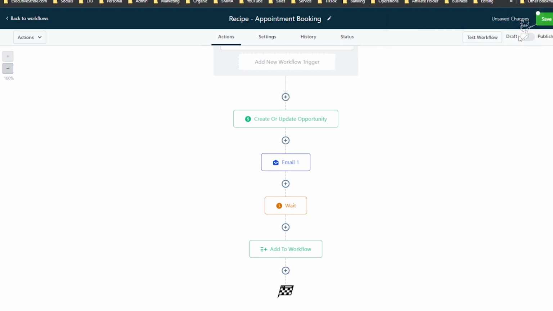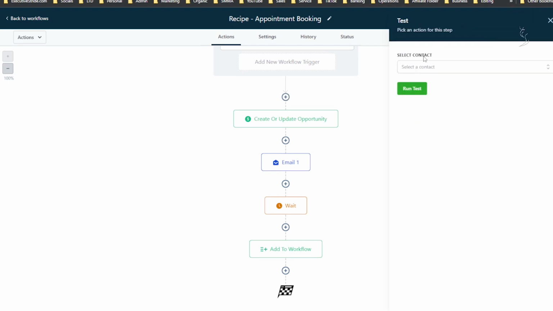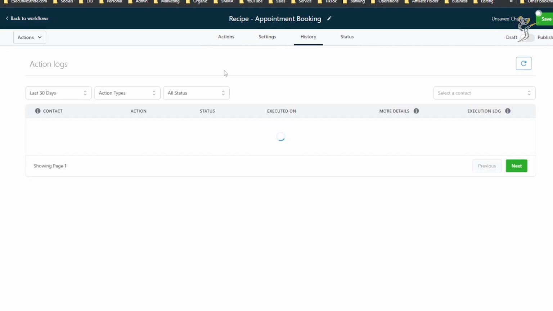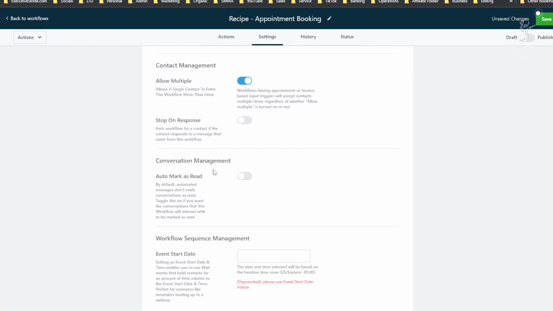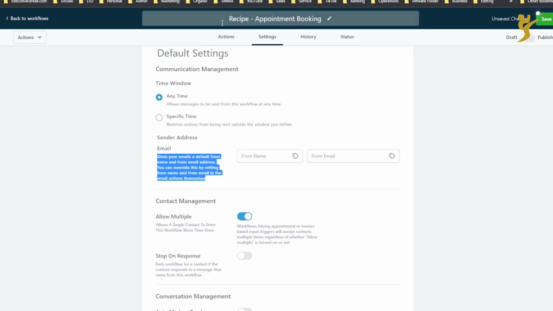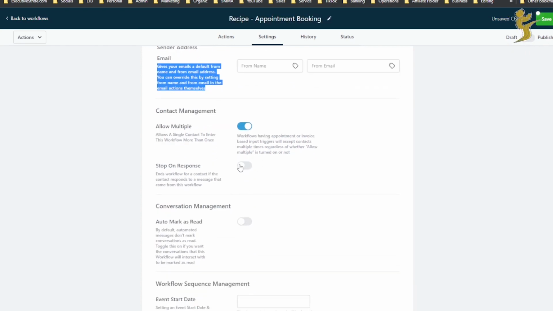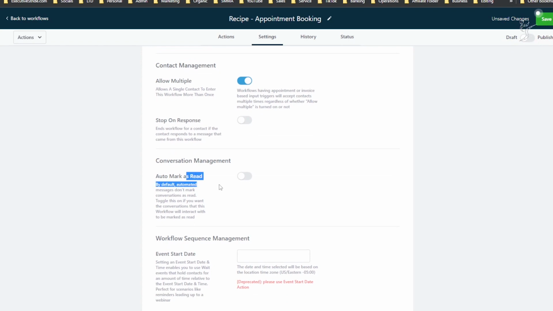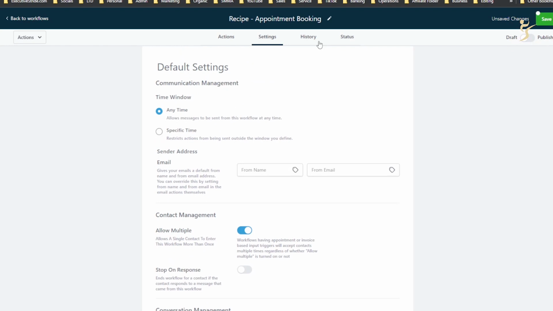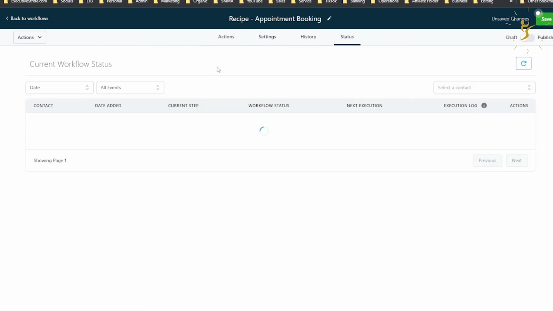All right. And then simply put, you could go ahead and test the workflow with a contact, double check that it's sending, working through, whatever. You could publish this, save, etc. And over here, you can see your history, you can see your settings. All right. You can schedule workflows, test things. You can also just change the sender email address right here for all your workflow things. So that's kind of cool. You can stop on response, auto mark as read, events start date, specific time, anytime, history, status.